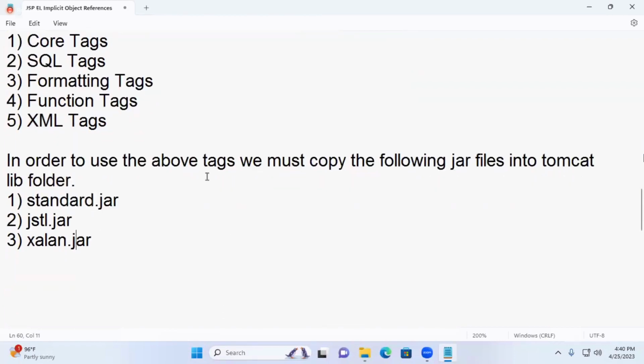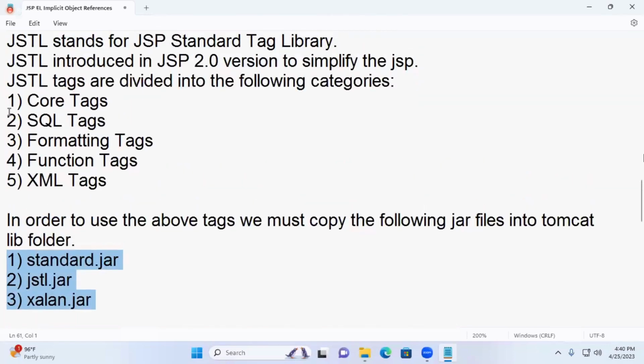In order to use the above tags, we must copy the following jar files into the Tomcat lib folder. These 3 files you have to download, because all these tags are present in these libraries, jar files. So if you want to use these tags, first you need to copy them. You have to download from the internet and copy into the Tomcat lib folder. Okay.